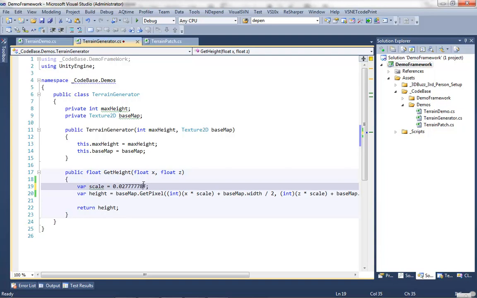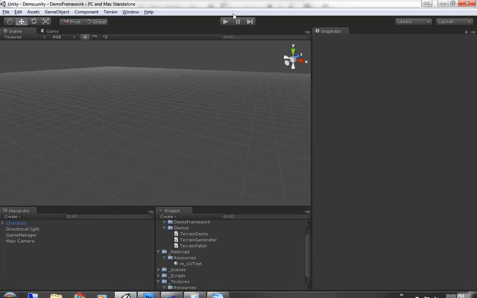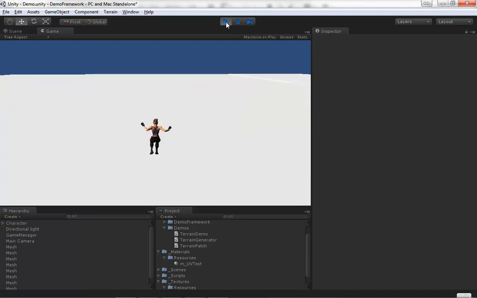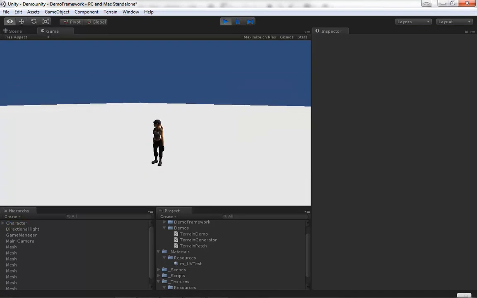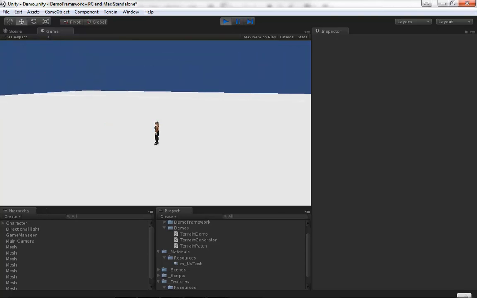Okay. We're not going to be very precise about this. This is just a rough estimation. So if we go back into Unity again, and we play. Okay. Now, if you want to run around a little bit, you can see there is some difference, but not a whole lot.